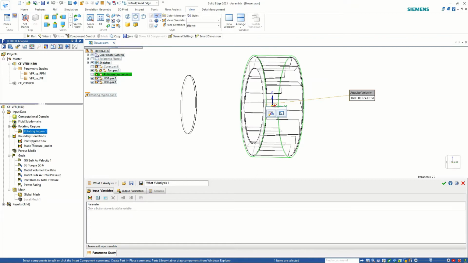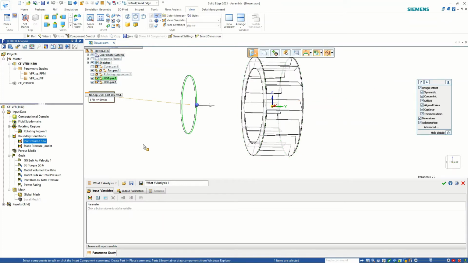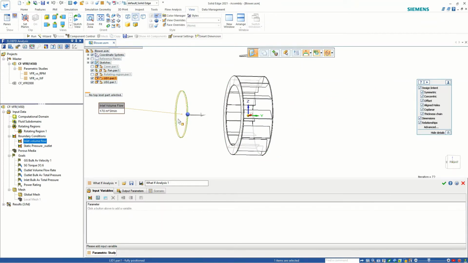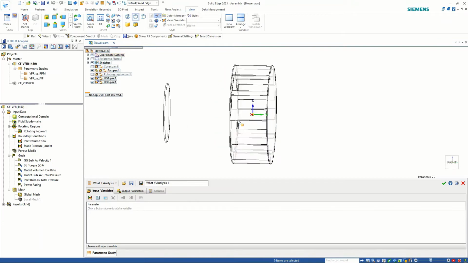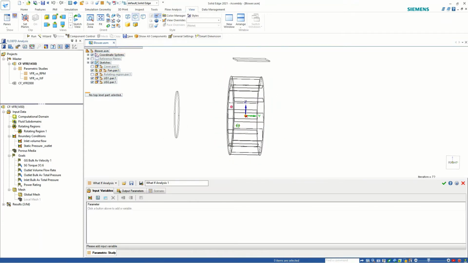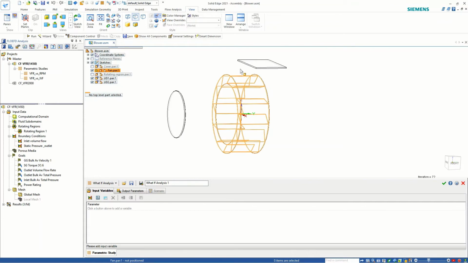Or if you want to simulate the inlet volume flow with different values, suppose you want to start with 100 to 200 and you want to see the effect in the system, you can select the variable, or even a dimensional variable. So suppose thickness of this blower, or number of blades, angle of them, you can vary those also.